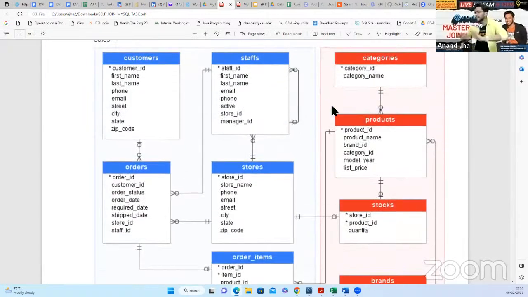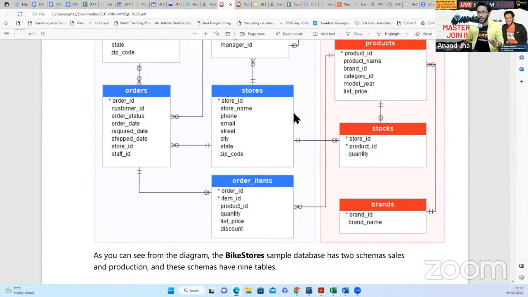How do you create this ER diagram? That is entirely a different story, which I'll discuss in the next class. And what do these lines mean? I don't want to discuss that in this particular class because this class is specifically catering to the self-join requirement. Okay. So as you can see the diagram, I'll just explain the diagram.